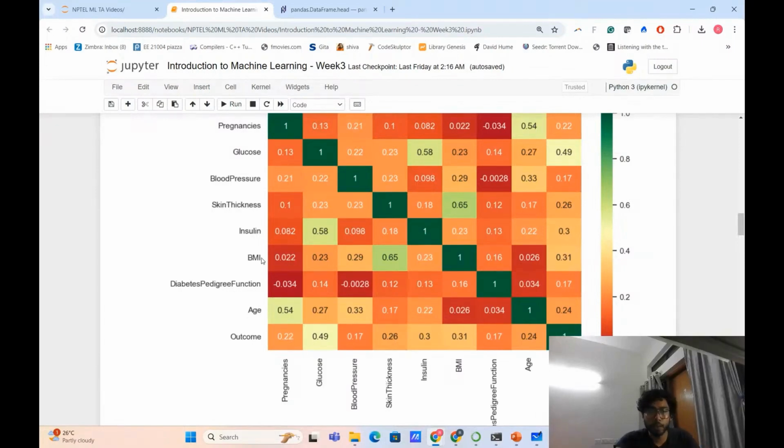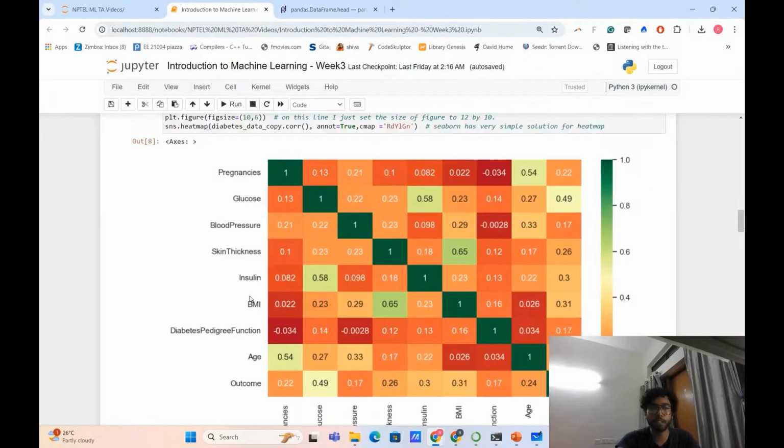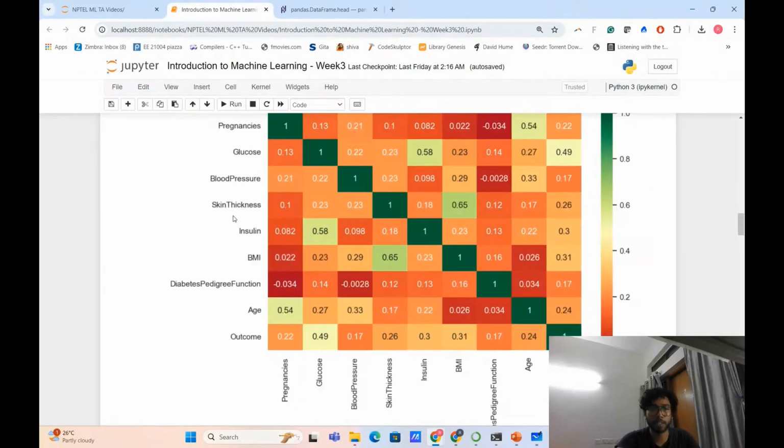But if you want to see which one of them, BMI or skin thickness, has higher predicting power for the target variable, then you have to see the correlation of BMI with the target variable. The correlation of BMI with the target value is 0.31, whereas the correlation of skin thickness with the target value is 0.26. So you see, okay, BMI can predict my target variable better than skin thickness. So I can keep BMI and remove skin thickness. That way you can decide, right?